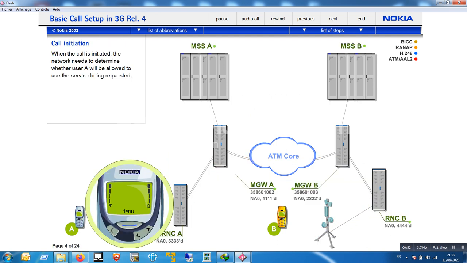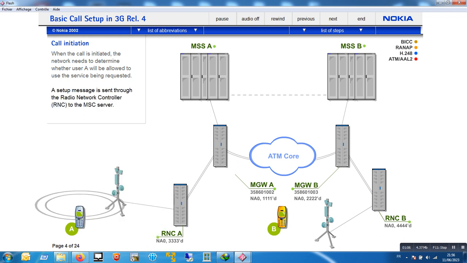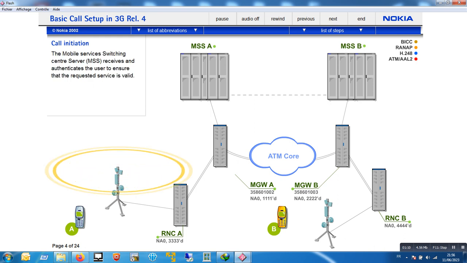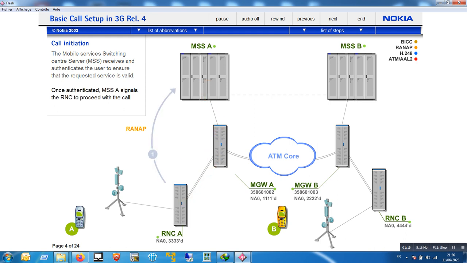When the call is initiated, the network needs to determine whether user A will be allowed to use the service being requested. A setup message is sent through the Radio Network Controller, or RNC, to the MSC server. The Mobile Services Switching Center server, which is also called the MSS, receives and authenticates the user to ensure that the requested service is valid. Once authenticated, MSSA signals the RNC to proceed with the call.